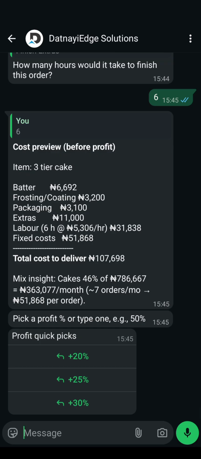Now you have the total cost of baking this particular cake. You can see the batter, based on what we entered. You can see the frosting, you can see the packaging cost, the extras. You can also see your hourly rates being multiplied by the hours you will spend, to give you your payment for your time. Then there's the fixed costs. Based on what we entered earlier, you can see the breakdown for the fixed cost, how I arrive at that amount. Then the total cost for you to deliver this cake.